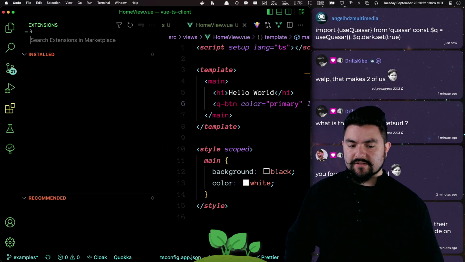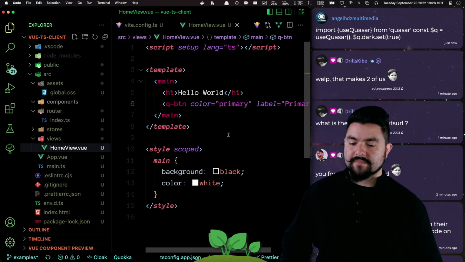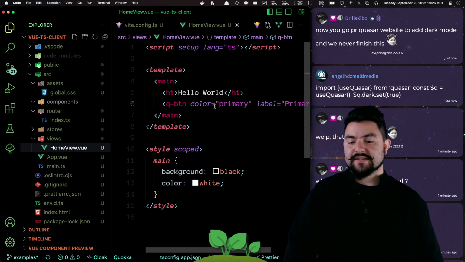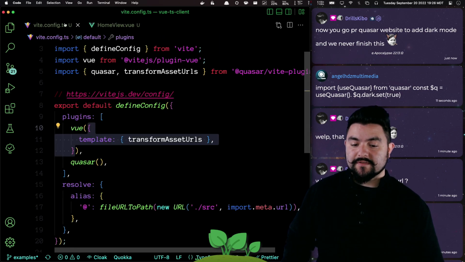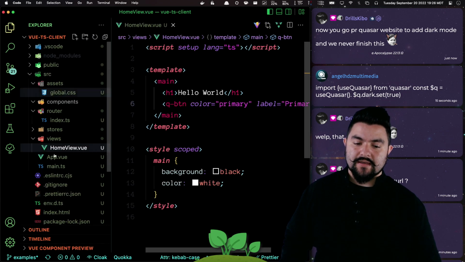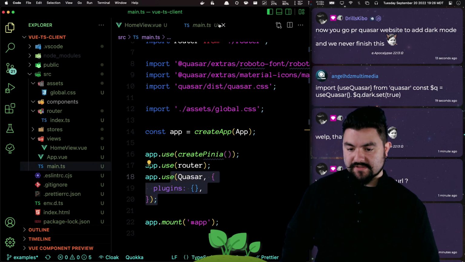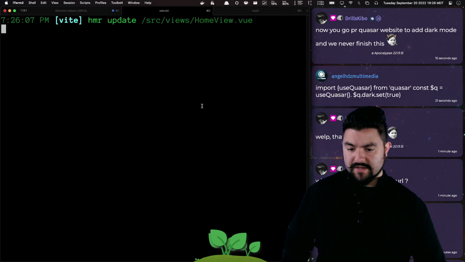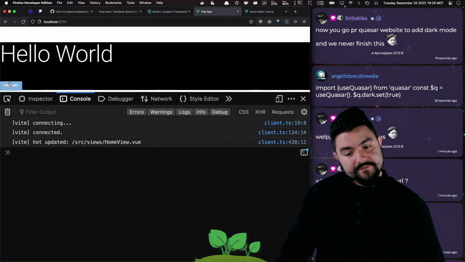I have that installed, and it's able to do all kinds of inference and type completion in my template in my files and such. So it knows where Q button is coming from because we set up the plugin here, and over here we set up Quasar as a plugin as well. So that's how it knows that we can find Q button. And if I did it right, we have a nice little button.